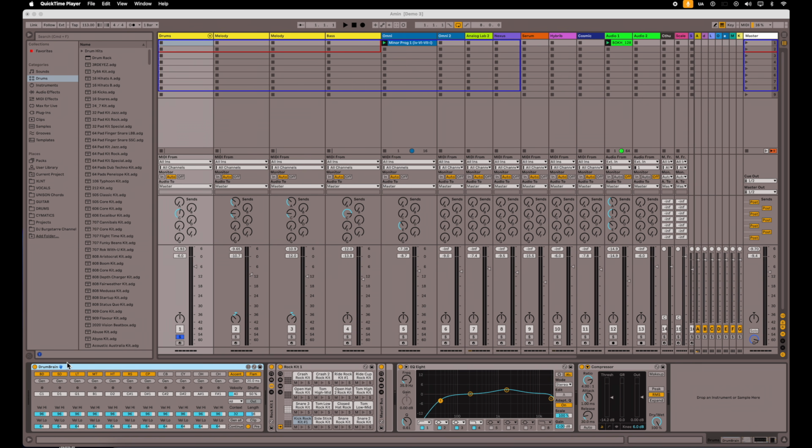It says Drumbrain, and so basically it's a drum machine. But what I like about it is it's not just a drum machine. You can use it for other instruments as well, and I'll show you how I've done that in this project. But let's talk about it as a drum machine first.